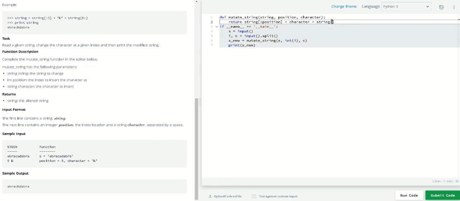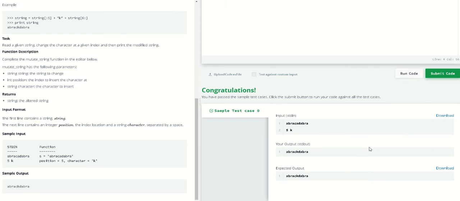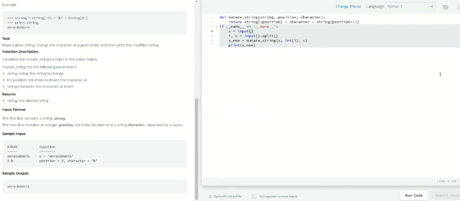So the 6 position, we basically want to be flexible. So instead of hard coding positions, we can just use the variable position plus 1 and then go all the way, right? So that way it's just more flexible and dynamic. Okay, let's try this out. So it worked, and then also let's try this out, and it worked. So that's it for our string mutations.